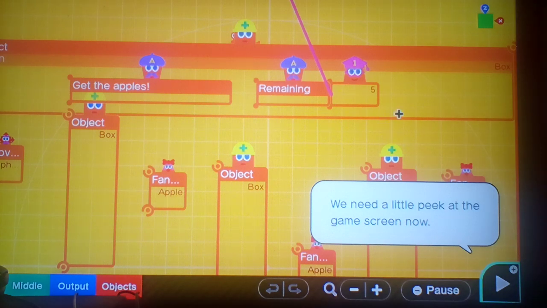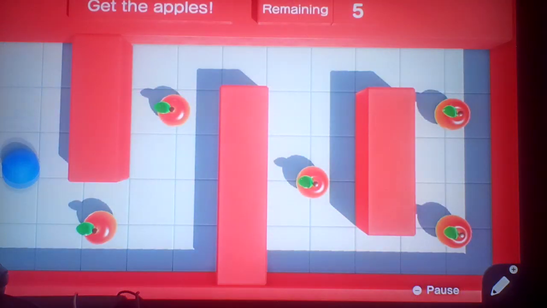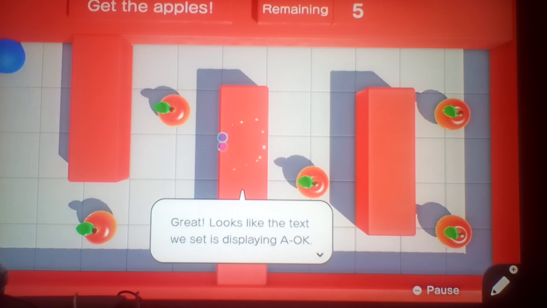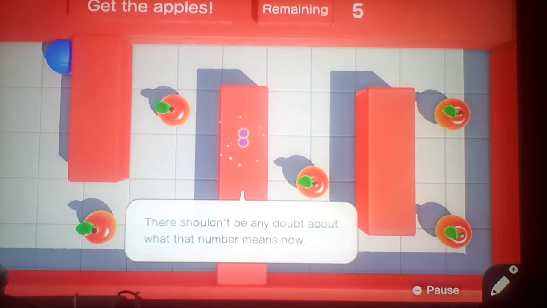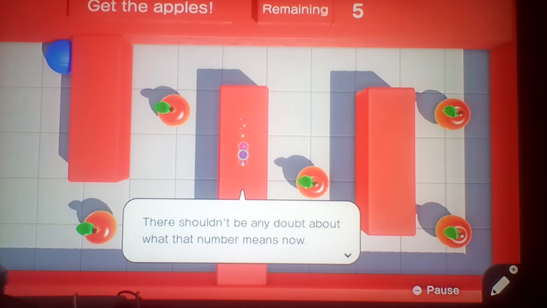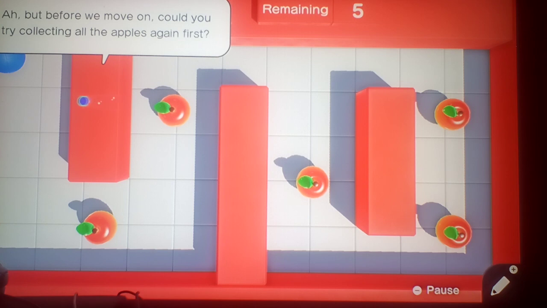We need a little peek at the game screen now, okay. Great. Looks like the text we set is displaying A-okay. There shouldn't be any doubt about what the number means now. Before we move on, could you try collecting apples first again?